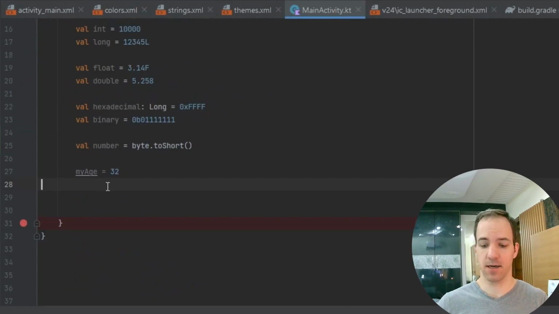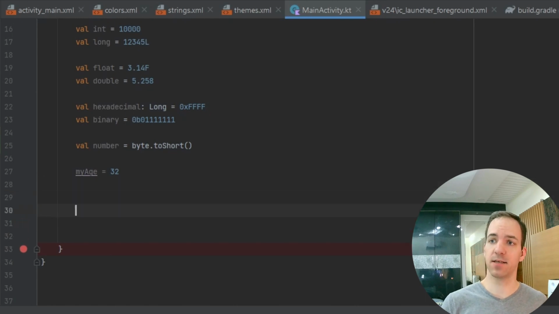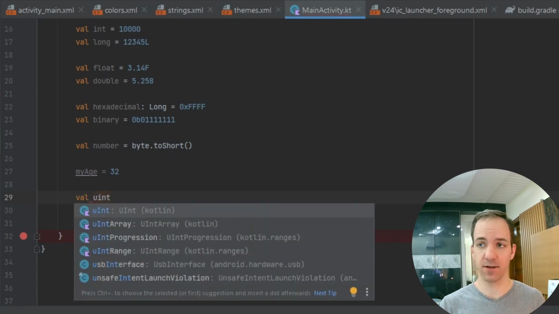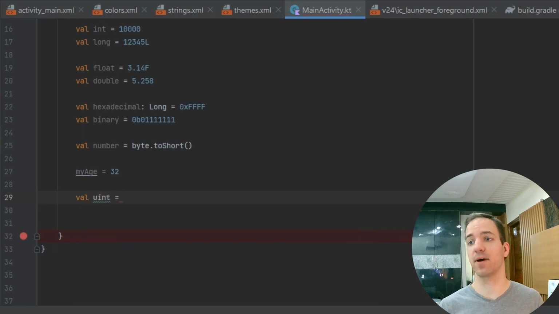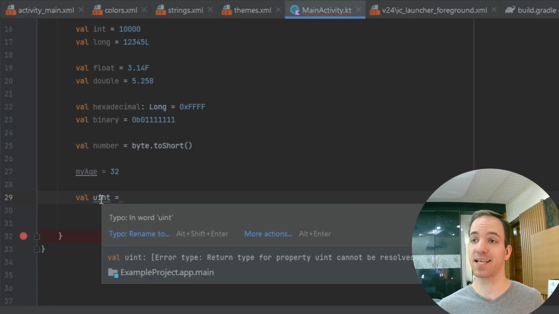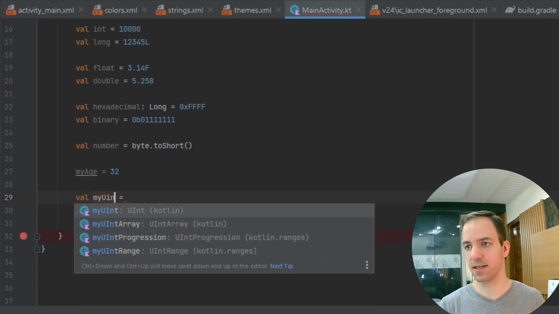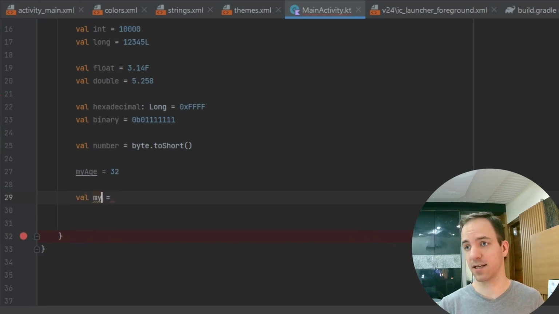So let's look at what you can do with your unsigned numbers or your unsigned data types really quickly. So if I want to make it an unsigned int, all I do is val uint equals, and by the way, this uint here is just the name for the variable. I can name that whatever I want. I could name that my uint. I could name that my variable. I could name that my value. I can name that Bob. I can name that whatever I want to, but just for now, I'll just call it a uint.